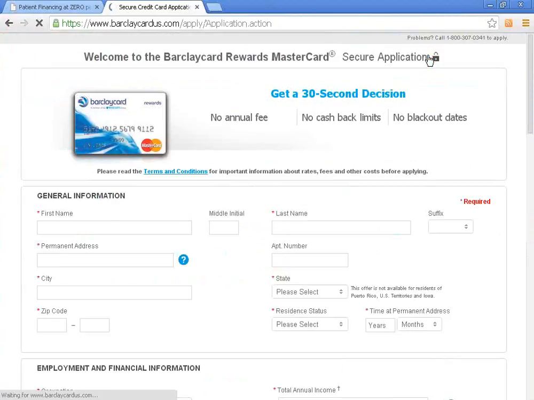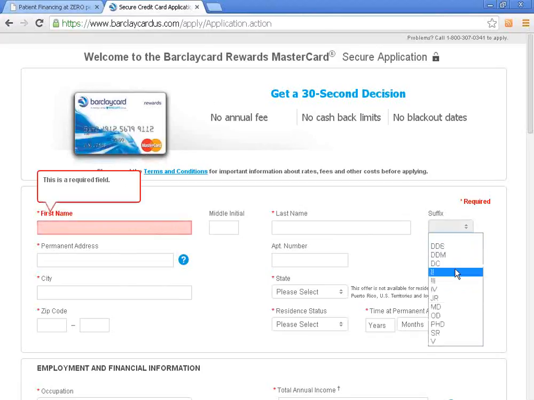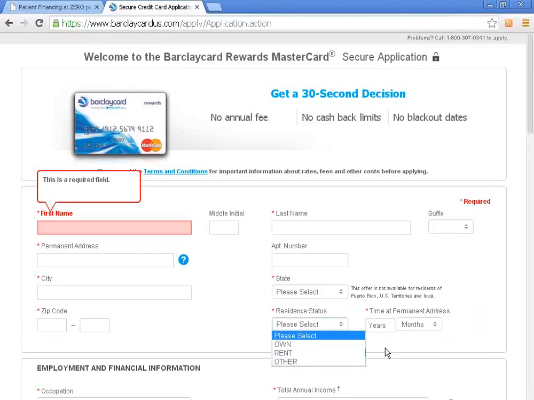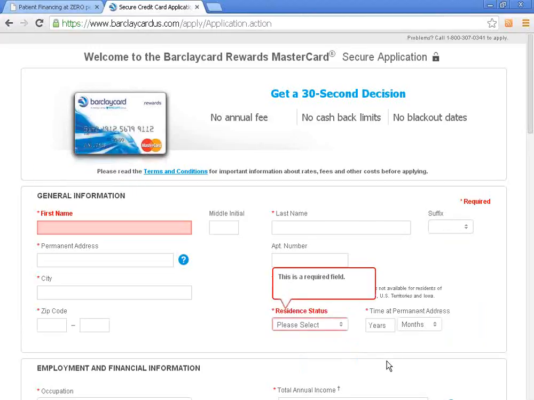That will bring you to the Barclays Bank site, where we begin the application process, and upon conclusion of the short application process, you will have an answer within 30 seconds. Let's start now. You'll be asked to enter your first name, your middle initial, and your last name, and a suffix if required. These are required fields. It then asks you for a permanent address, an apartment number if applicable, your city and your state, which is a drop-down, your zip code, and +4 if you know it, and then your residence status. It wants to know if you own, rent, or other, and how long you've been at your current permanent address.